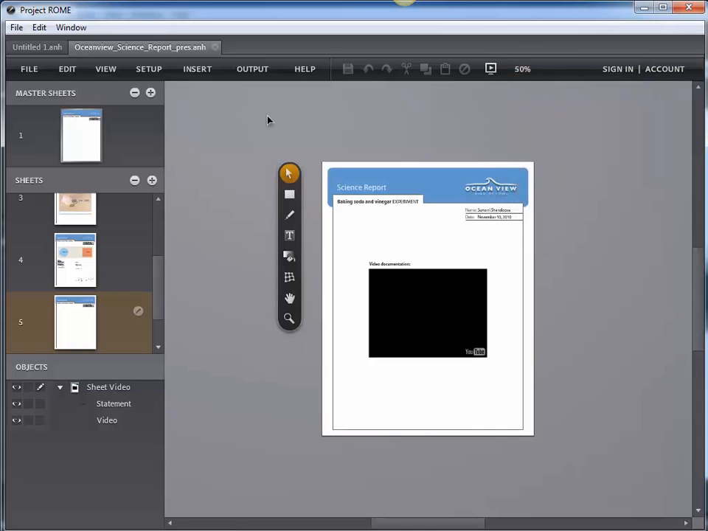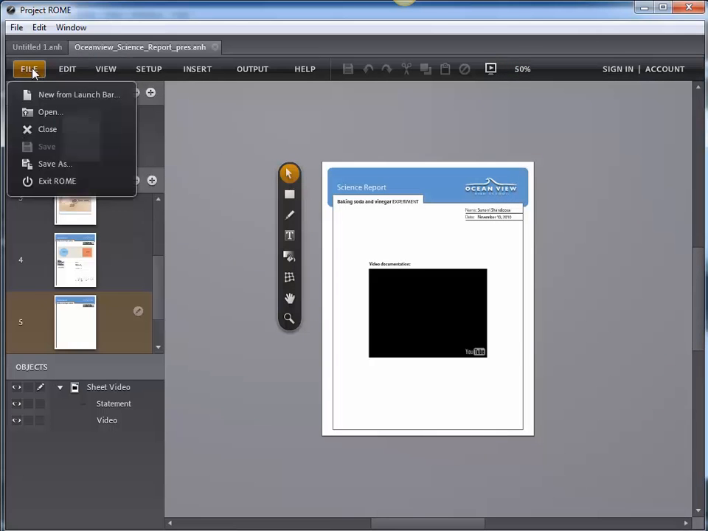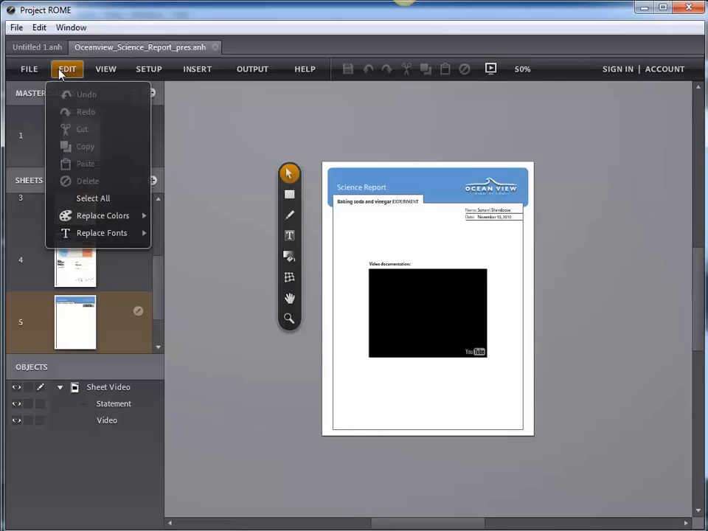You have your basic file menu, which allows you to save your documents, open existing documents, close documents, and so forth. The edit menu really kind of duplicates what we saw before. It does have a select all feature here, but we'll show you how to do that in another way. A kind of nice replace colors option here that lets you swap out one color for another.